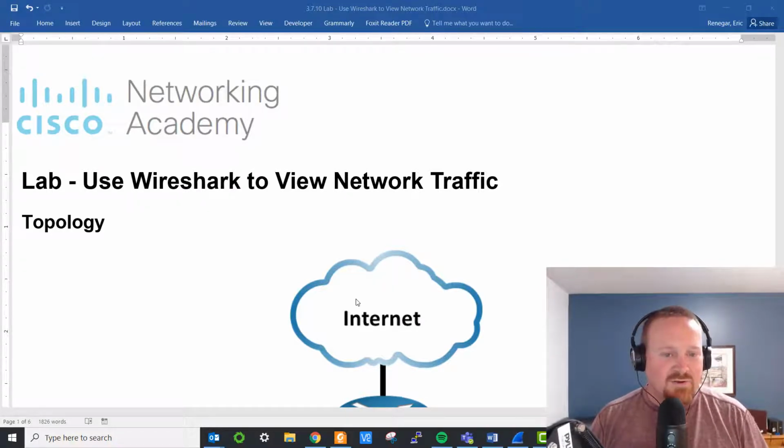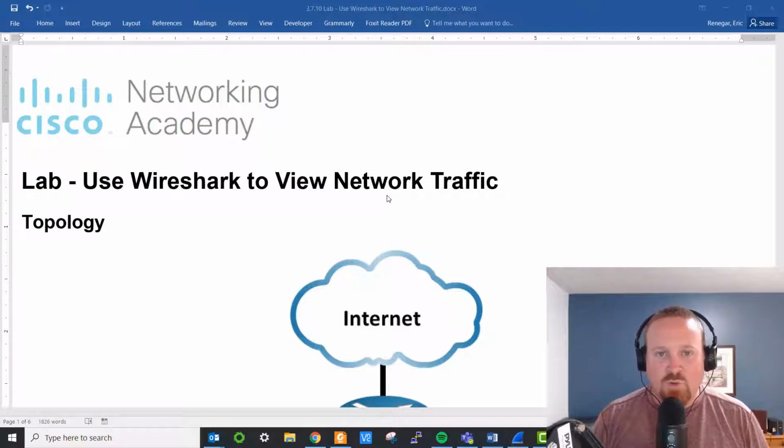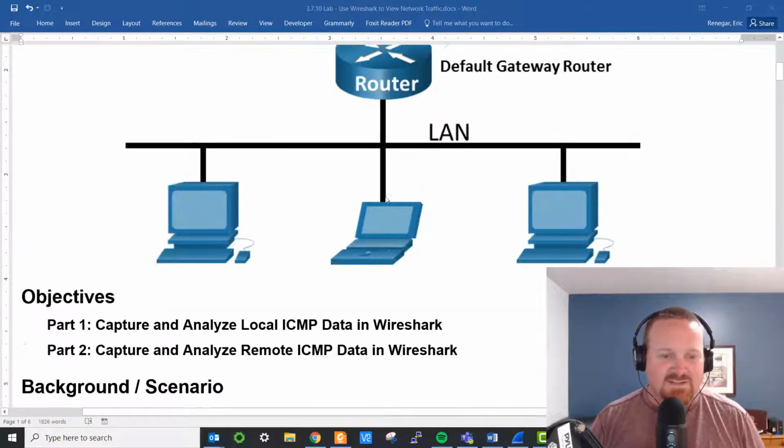All right, so let's begin by looking over the lab. So we're just using Wireshark to view network traffic. I'm going to use my home network here, and I'm also going to use some of the World Wide Web later on to actually ping other sites.